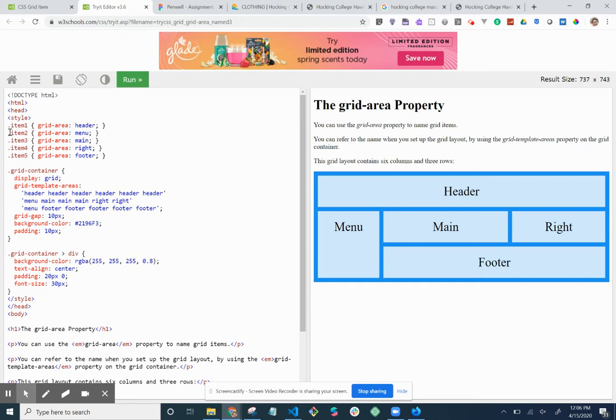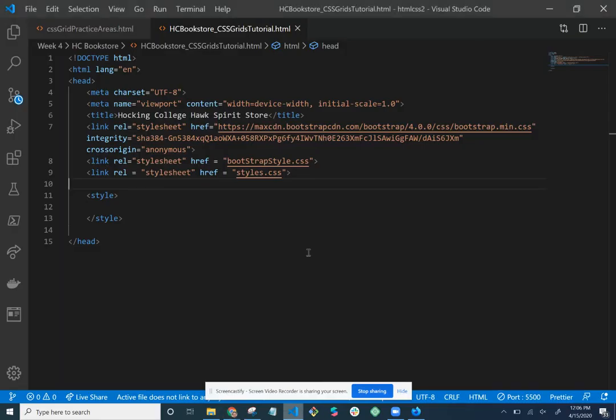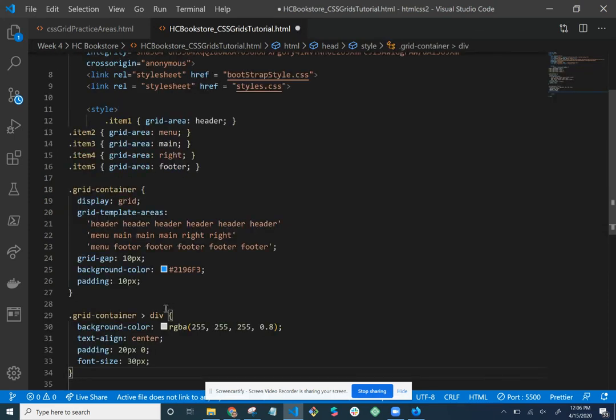So what I did, like I've done for a lot of the CSS grid stuff, is just Control C and go into my style, Control V.